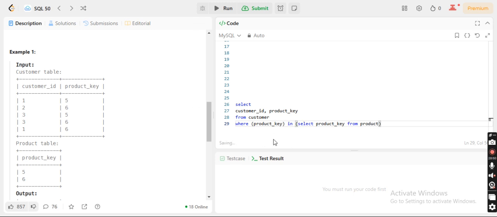So what will be the issue in this question? Just go and see the example for customer 2. This customer has only one product, which is 6, and 6 is also present over here. So the problem is, when you write this with in, it will just check if it is present. It will not count. The count is the missing part.